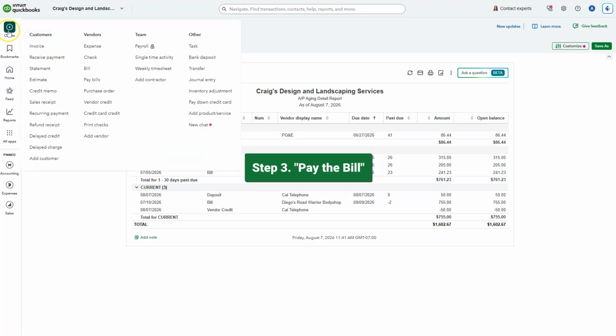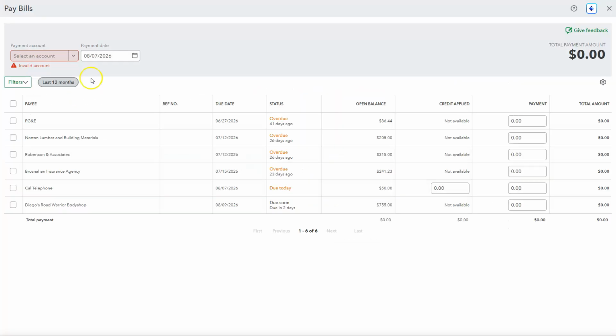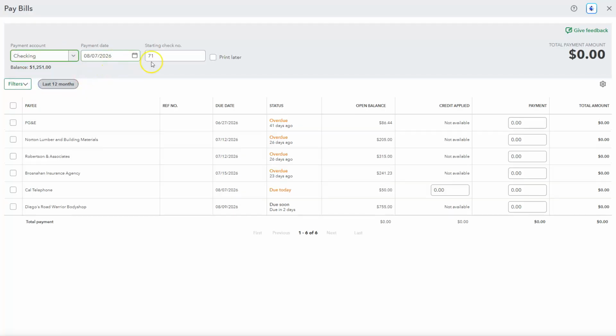So we want to go to Create and we want to go to Pay Bills. Let's select our checking account, the date. We could put the refund. This is really not a bill payment. It's just to clear those two out. We want to select Cal Telephone.